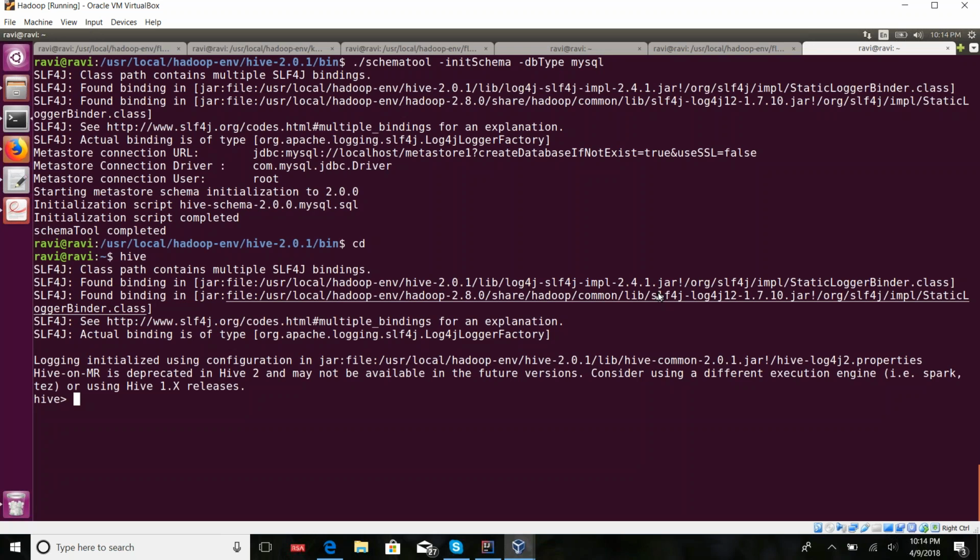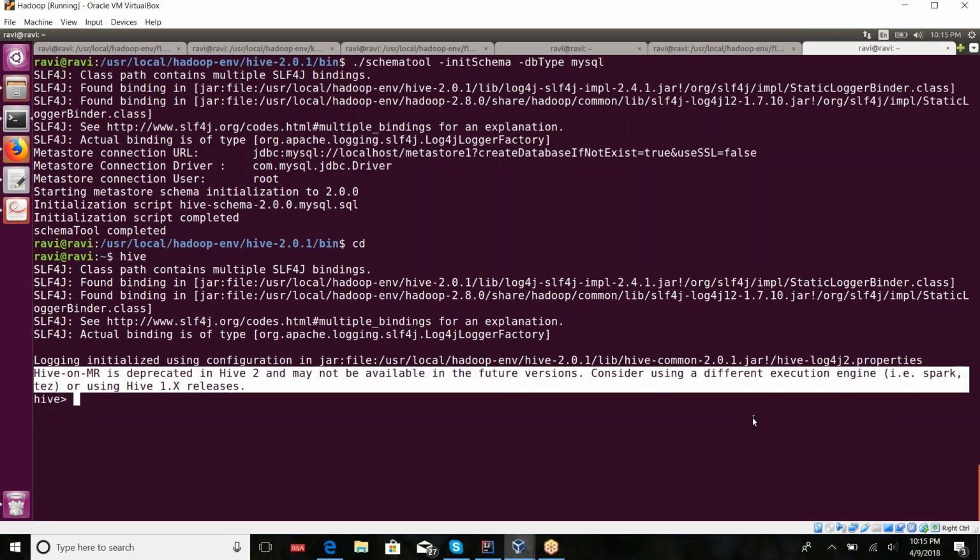Okay. So your Hive prompt is ready, you can directly go ahead and create tables and all. And also, if you see this warning, read out the warning. Hive on MR is deprecated in Hive 2 and may not be available in future versions. Consider using a different execution engine. So as I said yesterday, Hive can work on Spark or Tez or something.